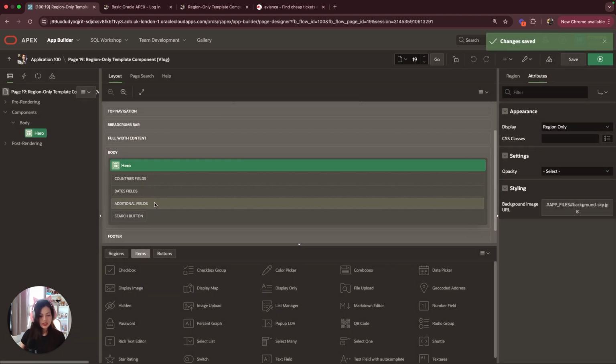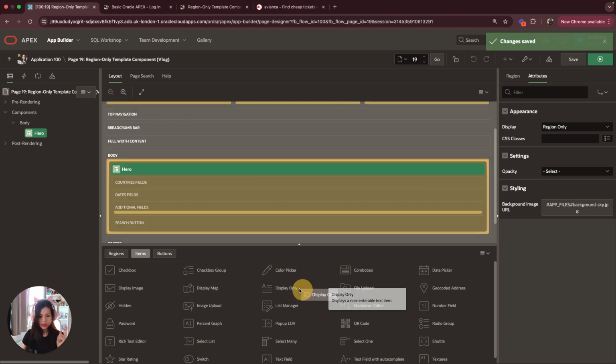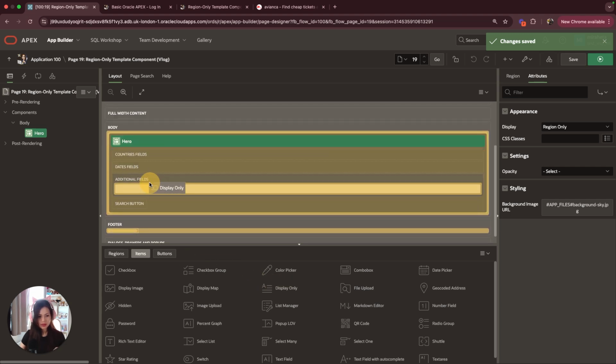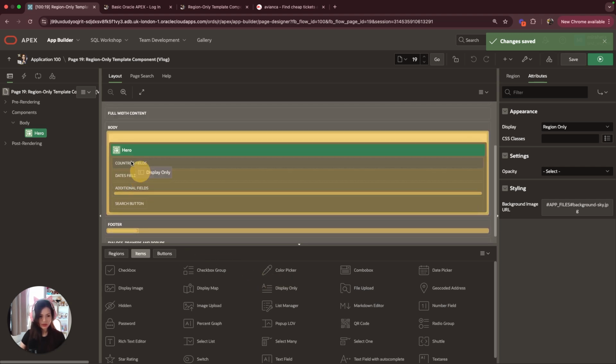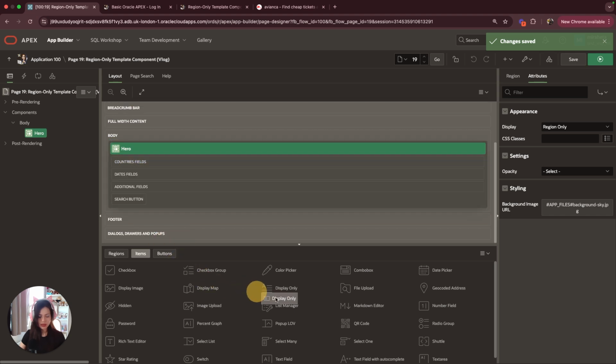in the region, in the component, you will see that we have the countries fields, dates field, additional fields, and the search buttons. All these are the slots I defined in my component. If you remember, we said that a default slot will be additional fields. So see what happens if I select display only. If you notice, the additional fields start getting bold. So that's where by default it will allow me to go, but you can later set it up anywhere else.